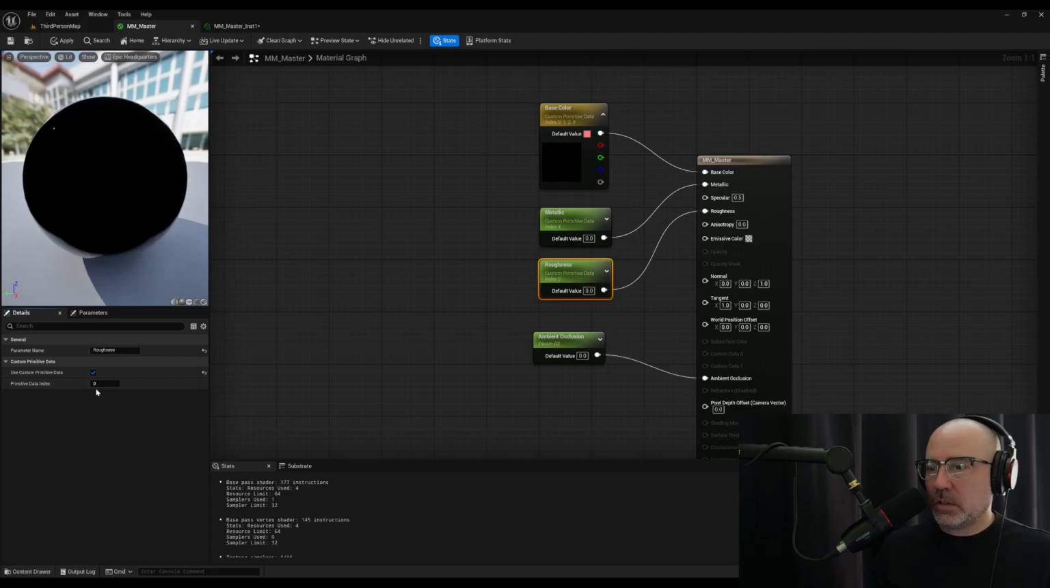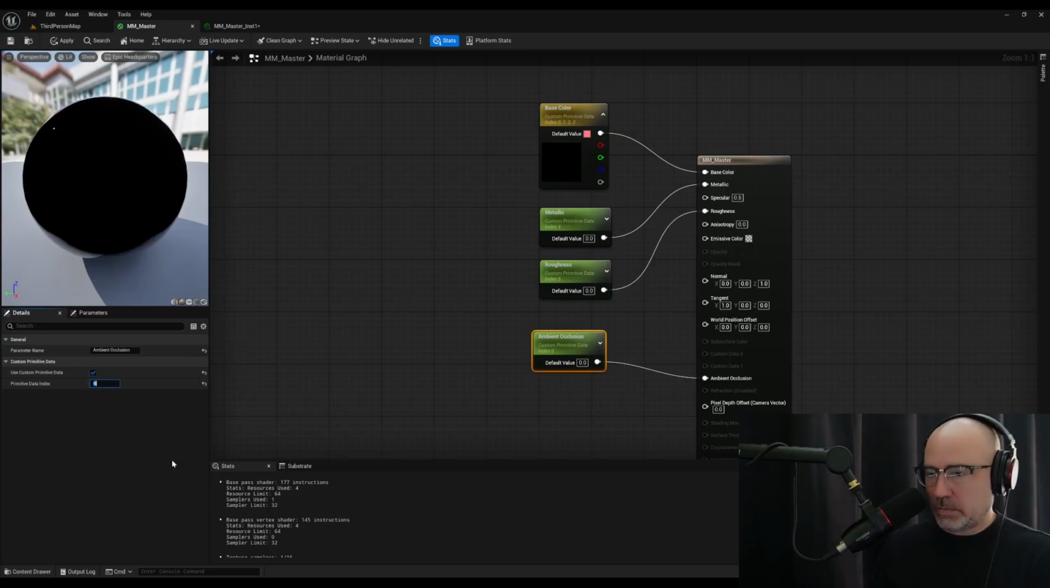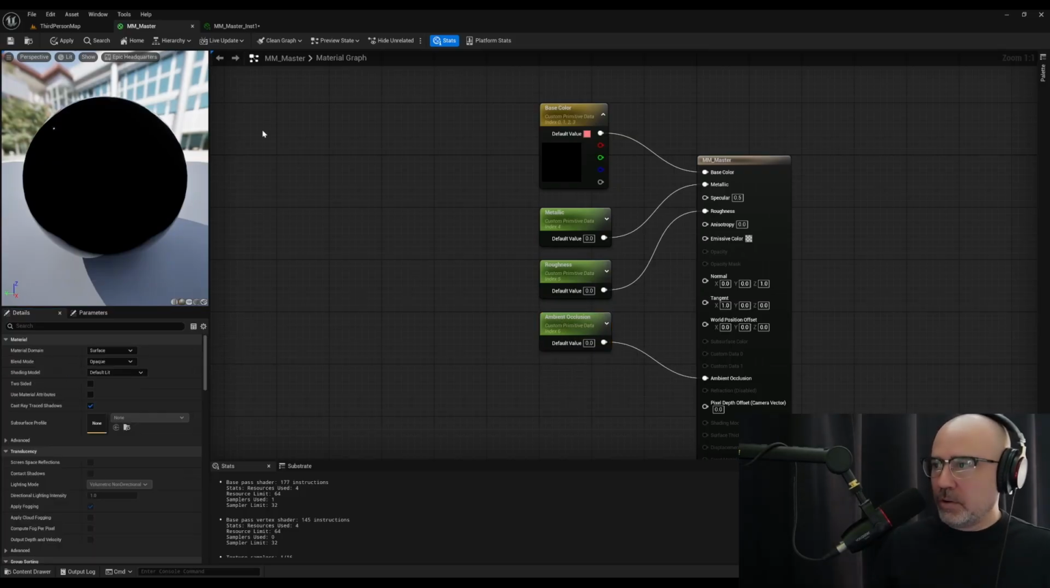Roughness, let's check it. 5. Ambient occlusion, let's check it. 6. So now I'm using 6 indices to power this master material.